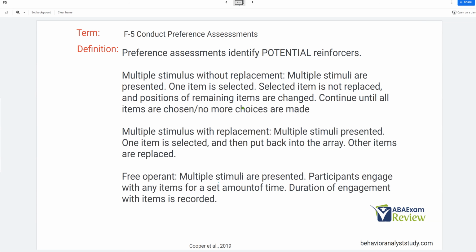Now, what about multiple stimulus with and without replacement? Let's think about what it's called. Multiple stimulus without replacement, knowing nothing else. What does that sound like to you? To me, it sounds like when something's taken, nothing's being replaced. It's exactly what it is. So let's say we have square, circle, triangle, and we present all those at the same time. Multiple stimulus, you can have as many stimuli as is feasible. Once an item is selected, that selected item is not replaced. So let's say the circle was taken. Our next array would be triangle, square with the positions changed.